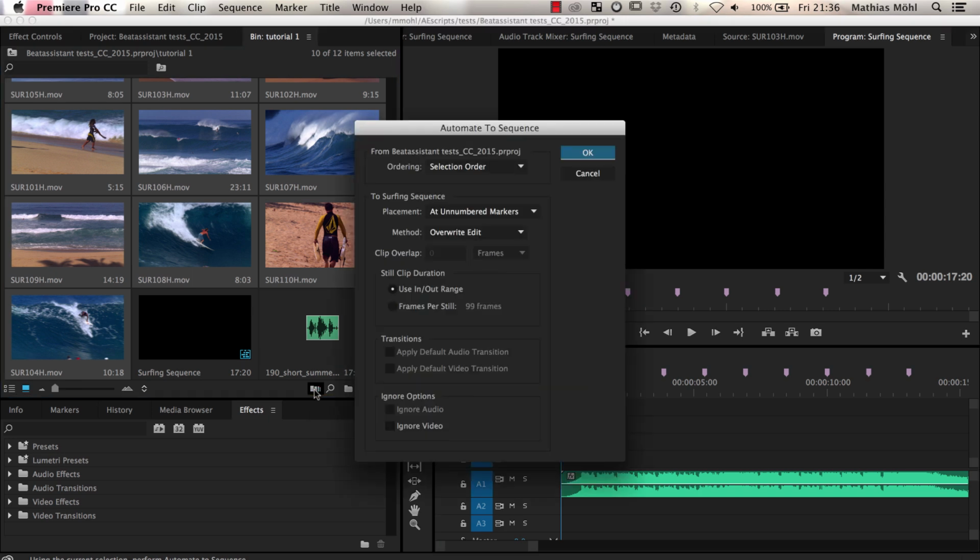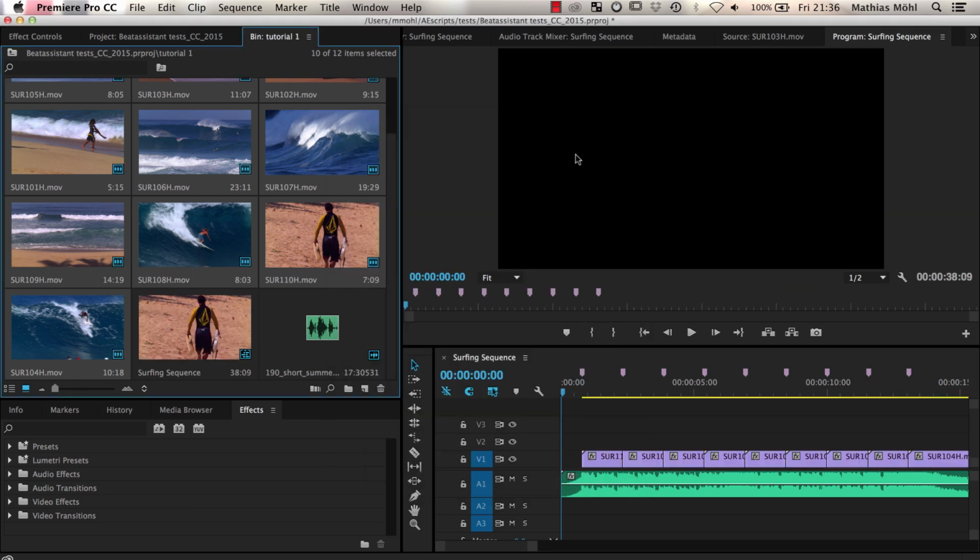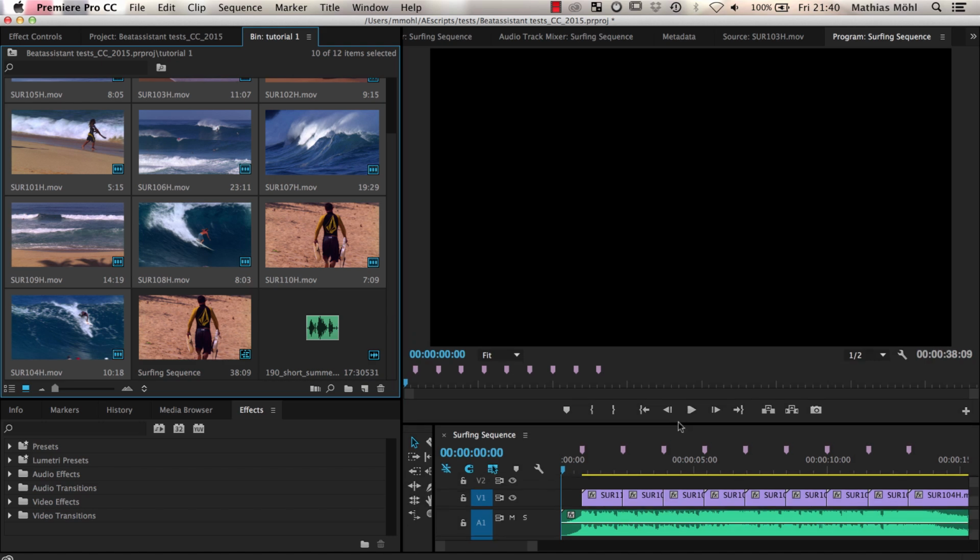In the options, we make sure that ordering is set to Selection Order and placement is set to At Unnumbered Markers. Then we click OK, and as you can see, the clips are now all inserted into the sequence and the cuts are exactly at the markers. Let's take a look at what we have so far.